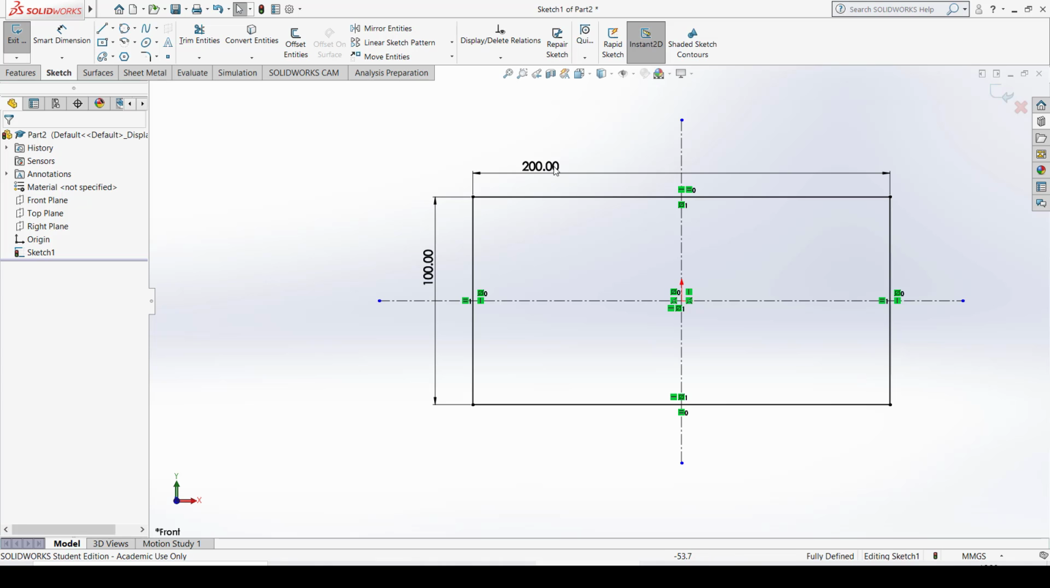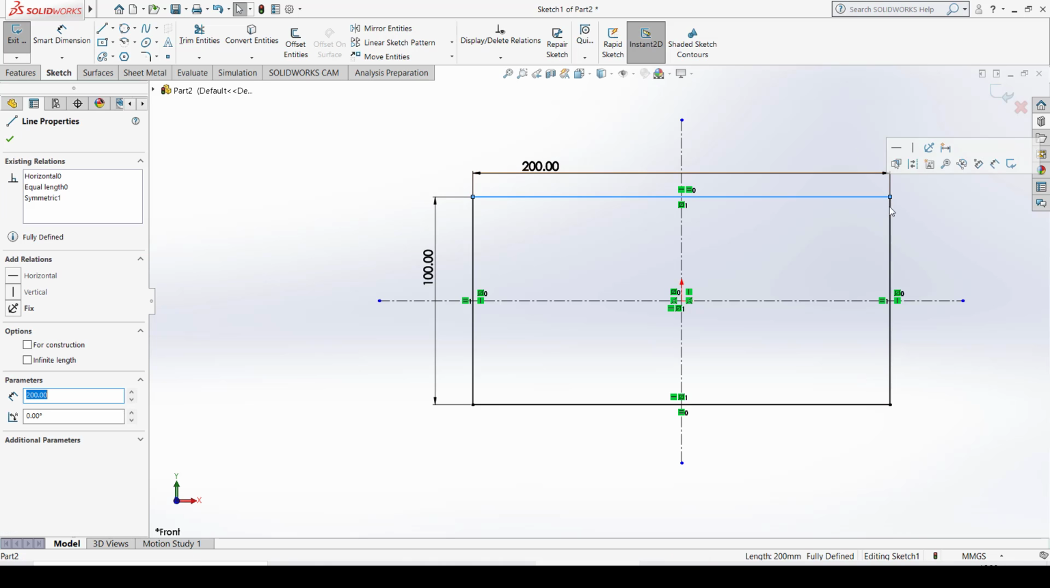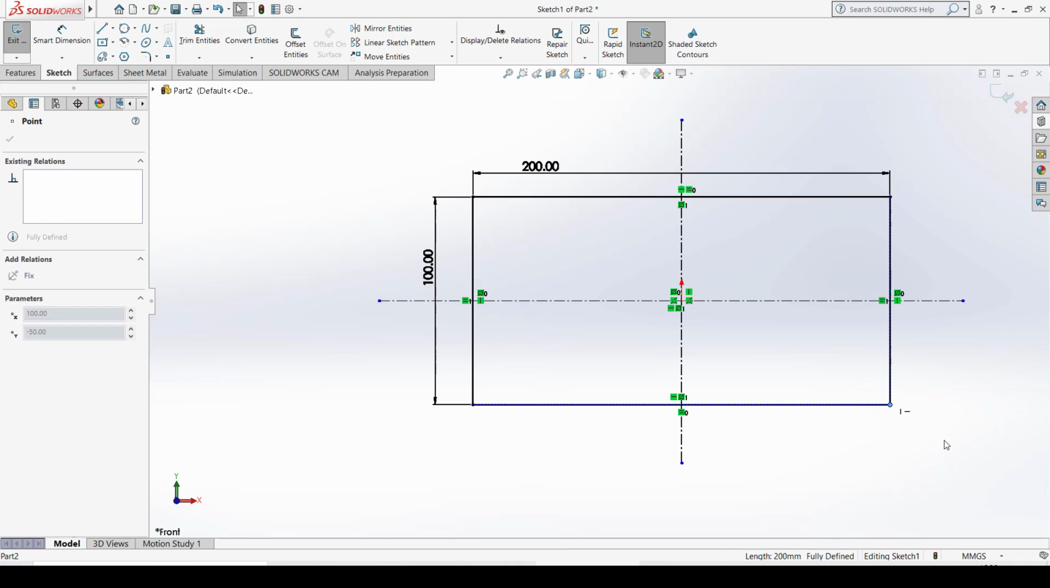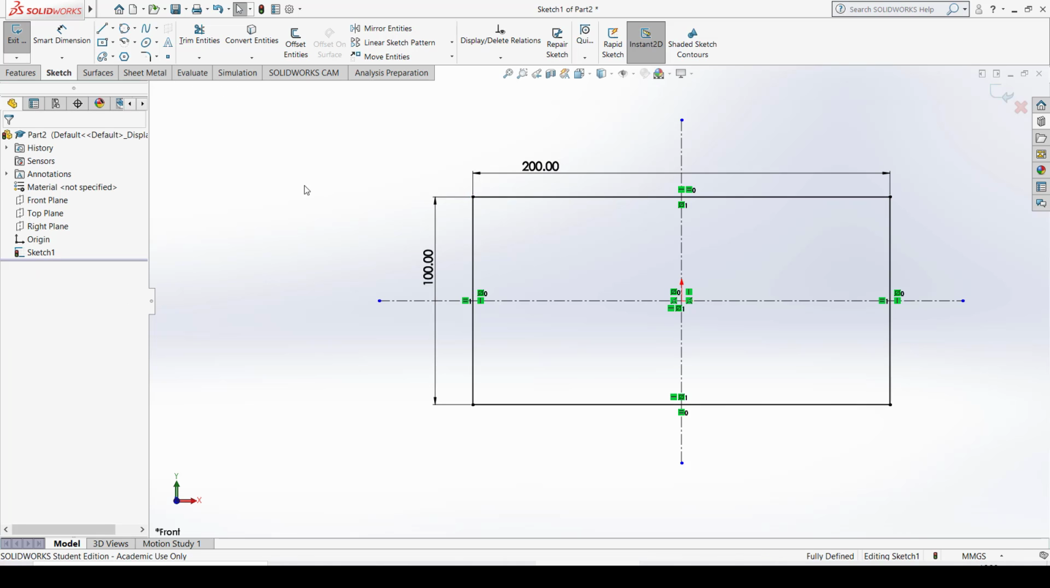Now you can see the whole box is fully defined, and it is written here at the bottom that it is fully defined, and your color is black now, and your structure is fully constrained and fully defined. Now your structure will not move in any direction if you try to drag it. See, I can't move any of these lines. I can't move any corners from this side. Okay, so this is how you can constrain things in this software.